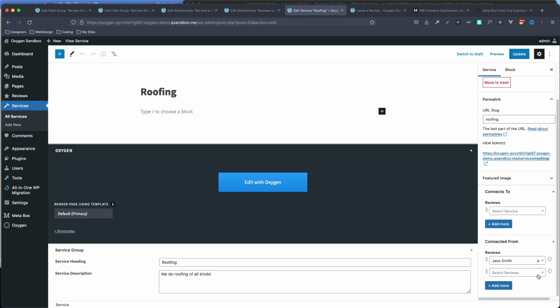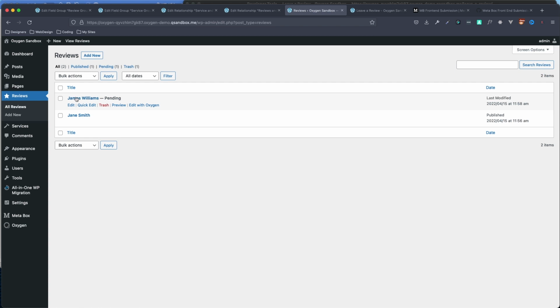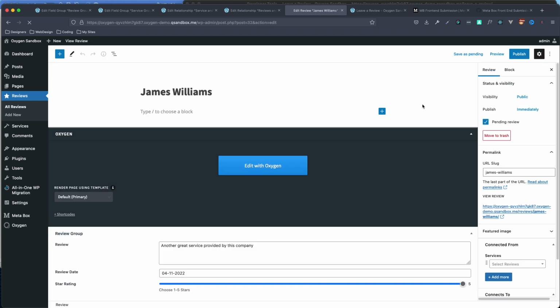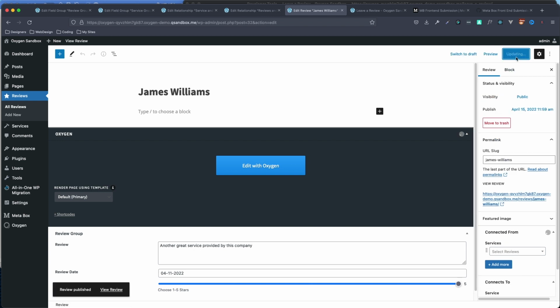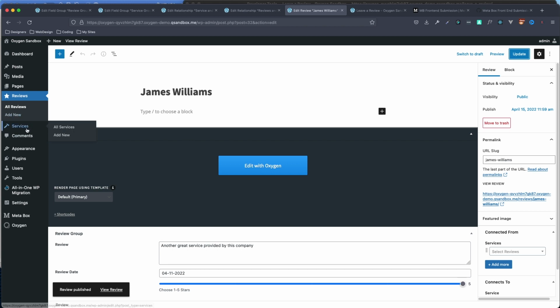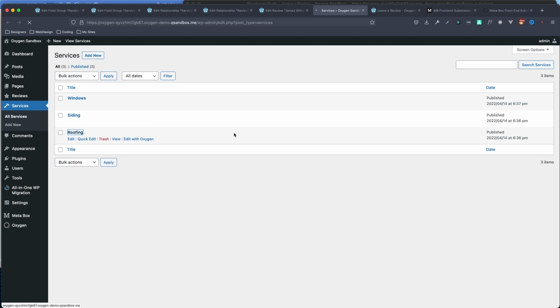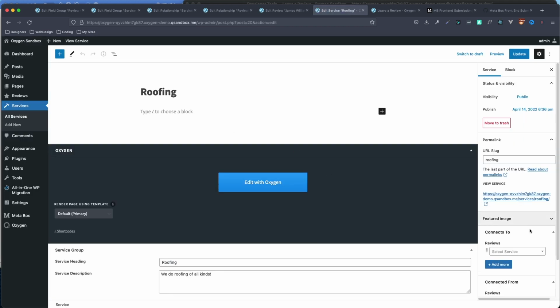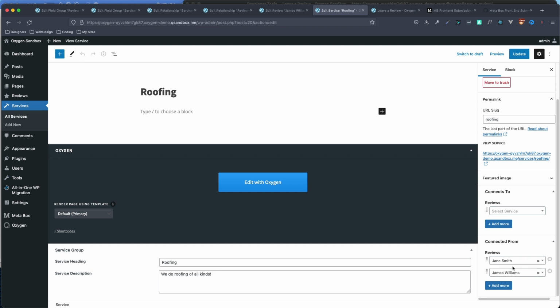And you can see that it has another spot here, but it's not actually showing the name here. And that's what I was mentioning when it's still showing as pending. So if I go to this review now, we can see we have all our information here and it's connected to roofing. And when I hit publish, it's going to go ahead and update that now. So if I come over to my services, I'll just open that in a new window here and go to roofing, you can see that it is now connected here.